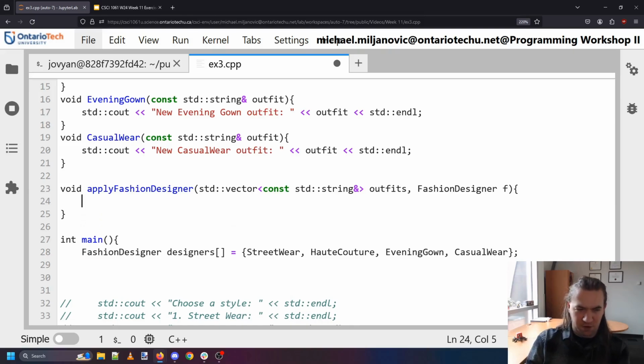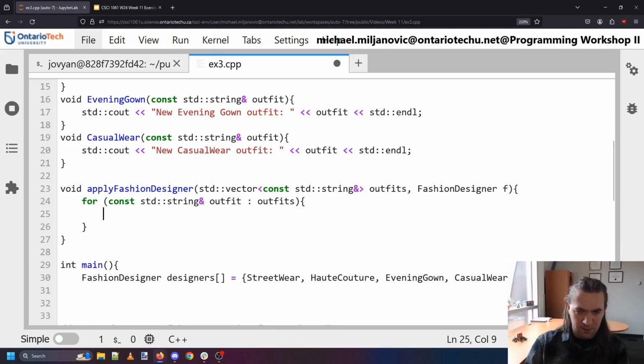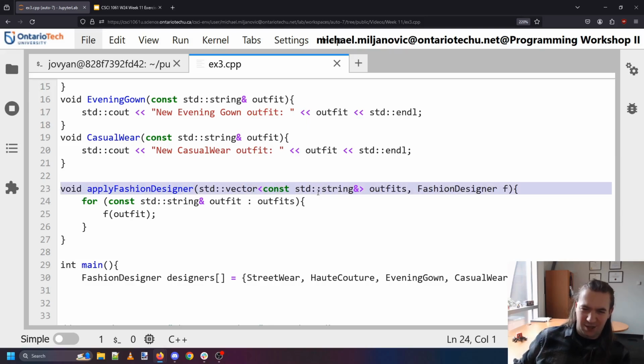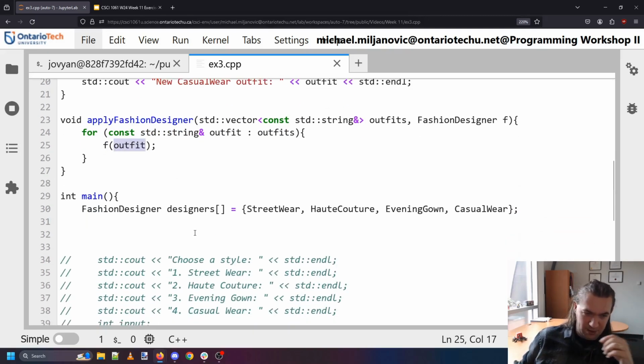And the code for this is actually very simple. For outfit in outfits, F outfit. Look how simple, right? It's obviously not the cleanest looking because there's a whole bunch of stuff going on in here, but the code for this function is really, really short. For each outfit in my outfits, apply the fashion designer to the outfit. Boom, done. Nice. So let's get some outfits.